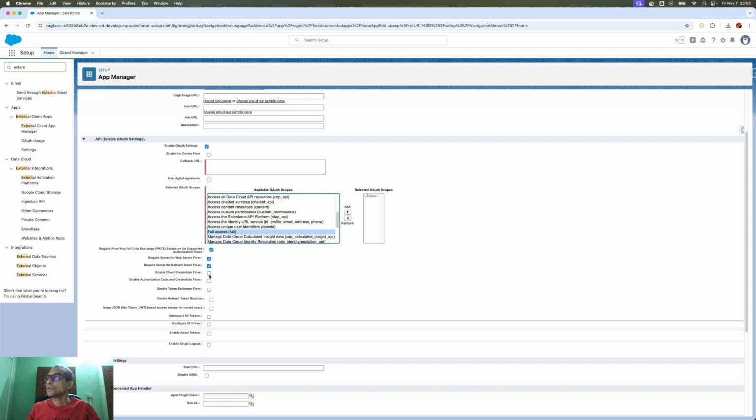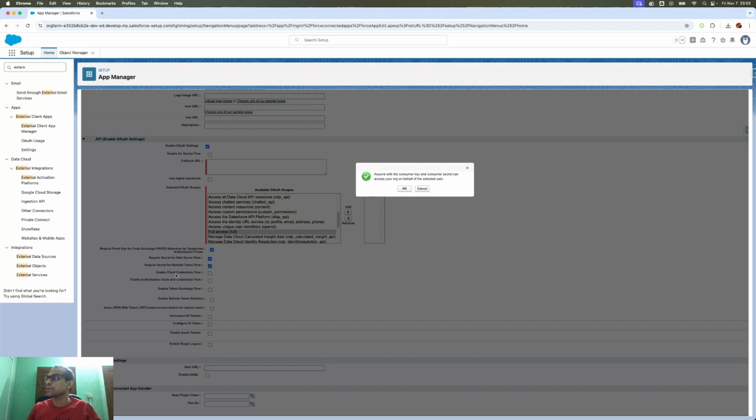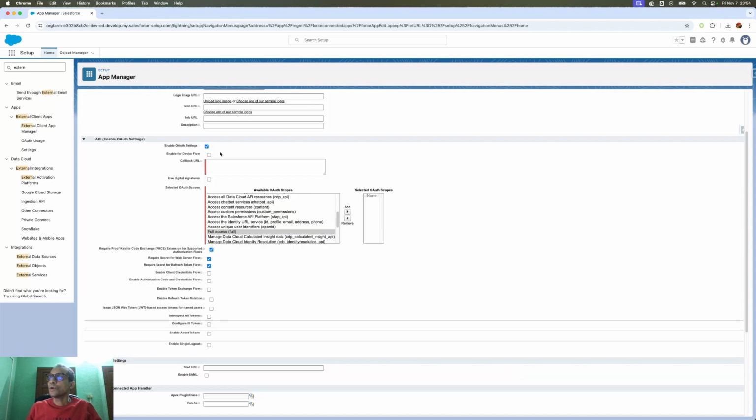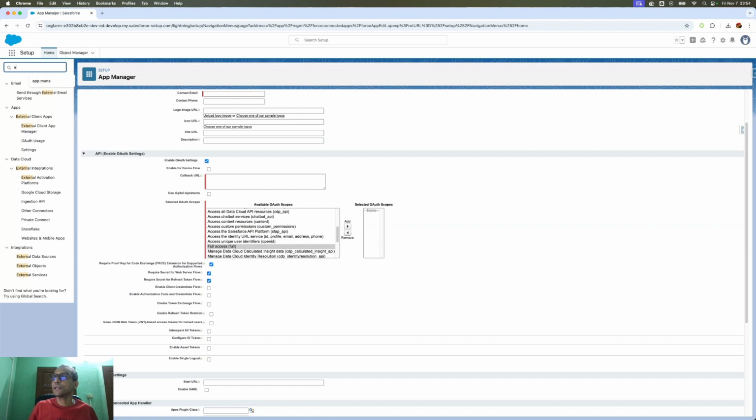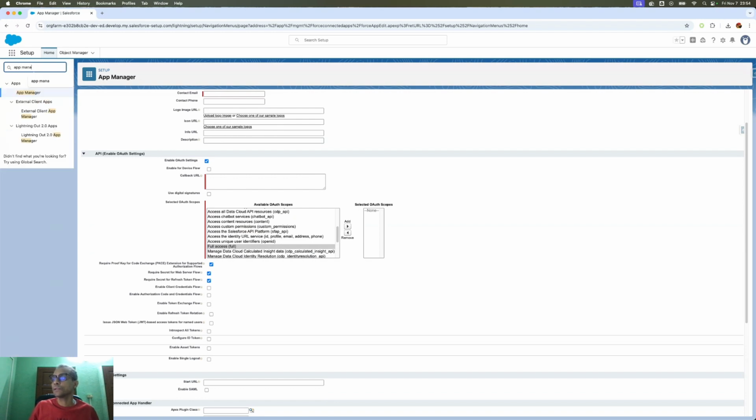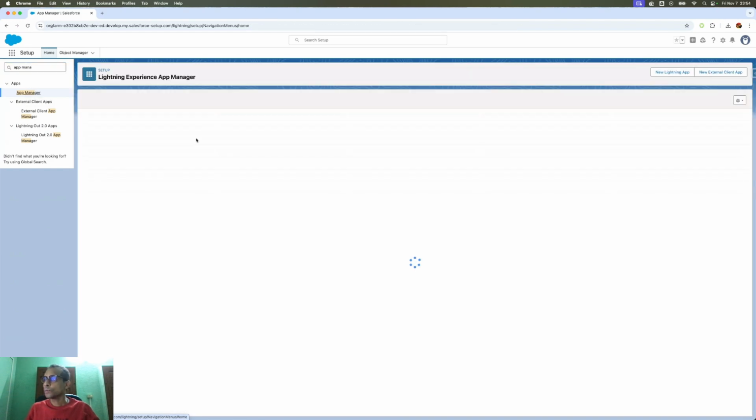Other than that, you also need to click this enable client credential flow checkbox. It will ask you for permission and click OK, right? And then you need to hit save. Once you hit save, go into the app manager, and I have already created this app, so I will quickly show you there rather than creating a duplicate.